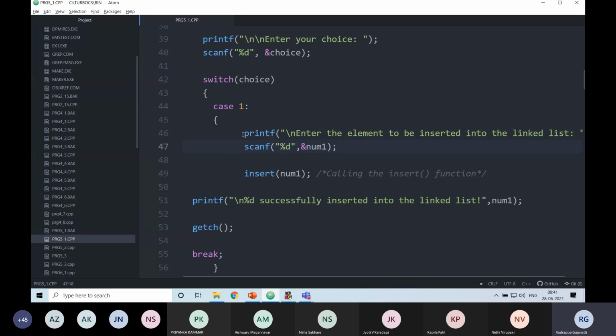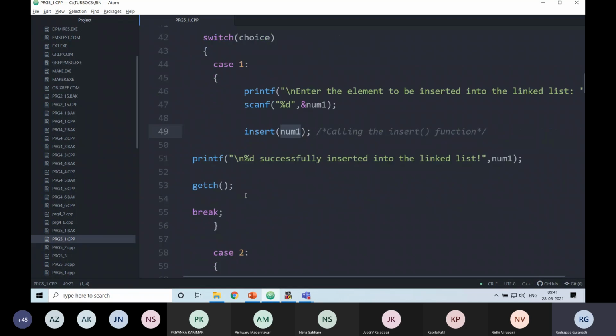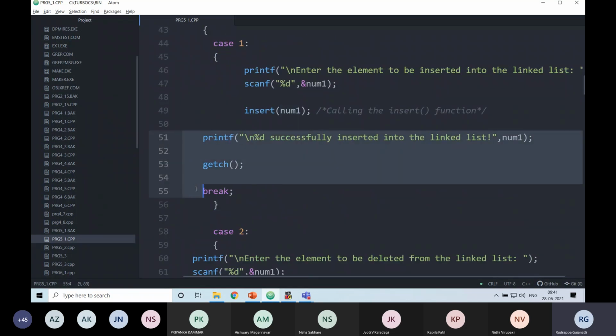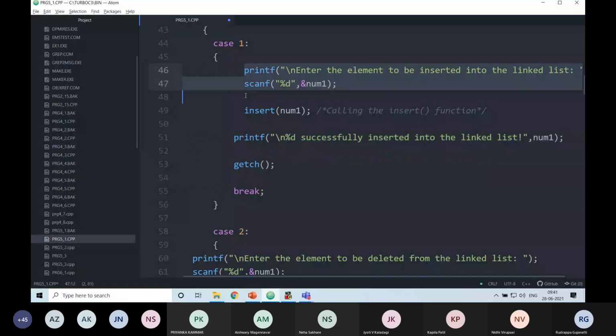Here we can observe, if the choice is 1, that is you want to insert the element, then you have to ask the user to enter the element which you want to insert. For that you call the insert function and you pass this num1 parameter, which is the element that has to be inserted. If that is successful, you print that you have inserted the element successfully. That is what you perform in this case.